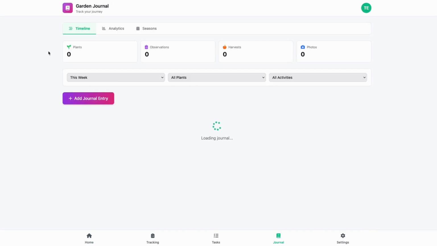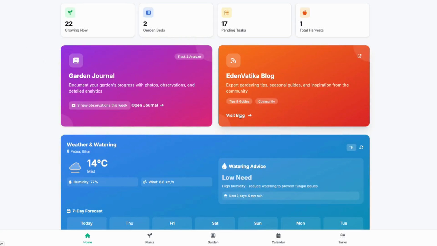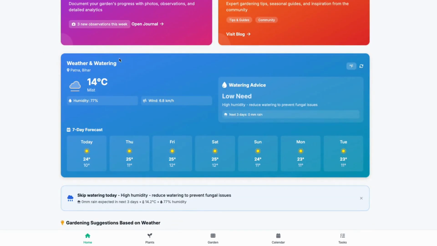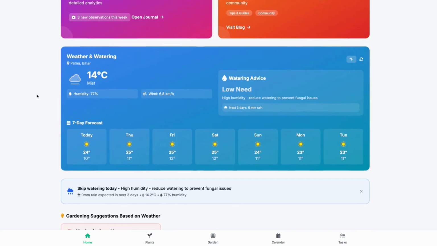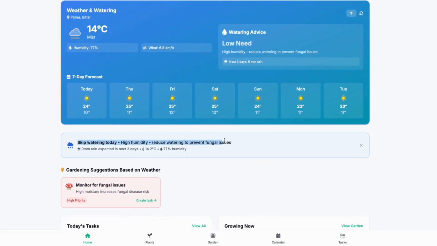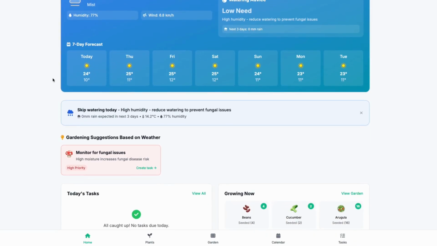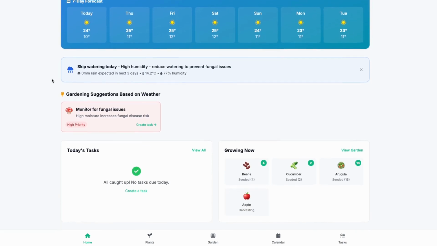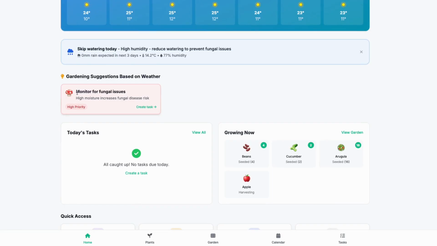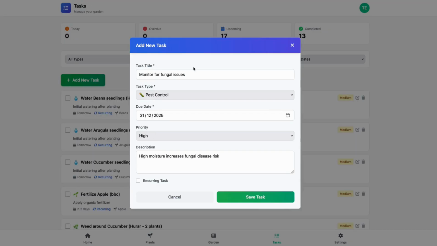If you are on a pro subscription, you will see a weather dashboard showing your local weather and recommendations based on that. For example, if it's raining outside even a little, or there is high humidity, then it will suggest you stop, skip, or reduce watering to prevent fungal issues. You might also get smart suggestions like monitor for fungal infection due to high moisture content based on your current weather report.